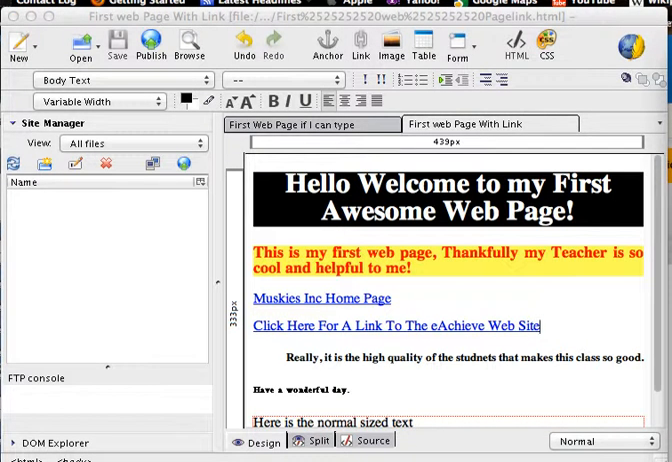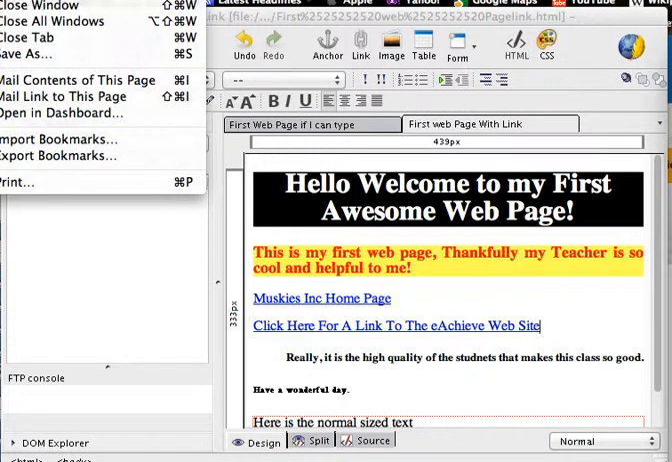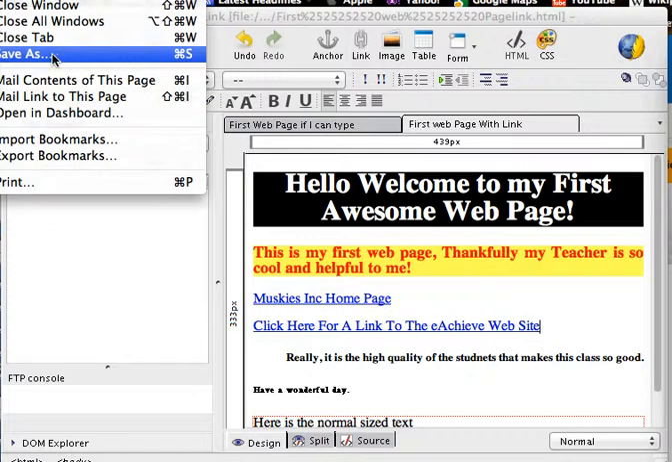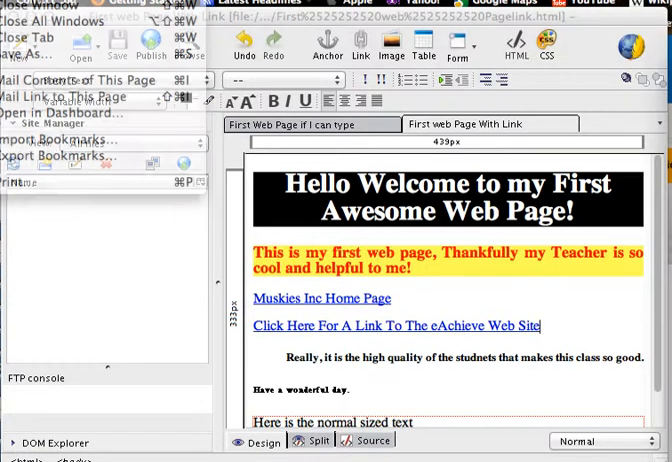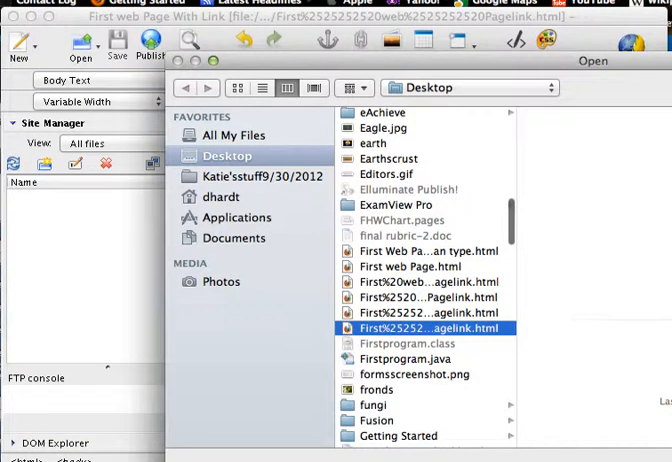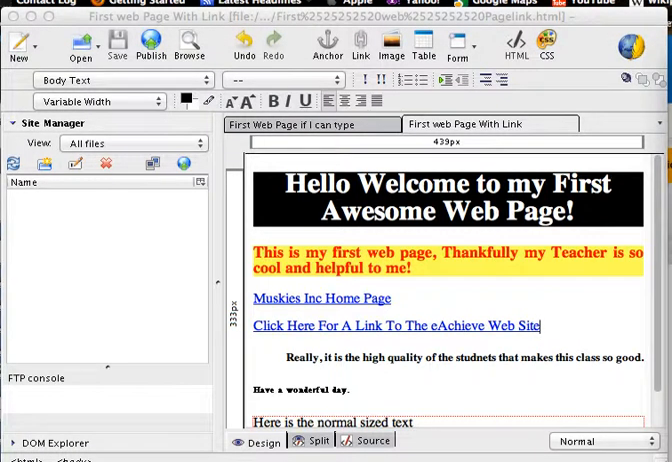So now I'm going to see if that was saved. Didn't quite save like I wanted it to. Open file. Keep adding on more and more of these because the names are getting bigger.